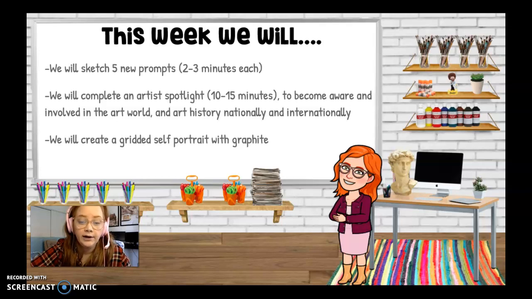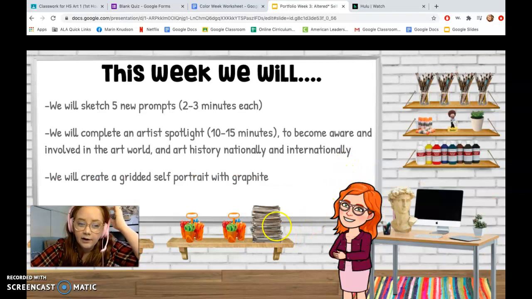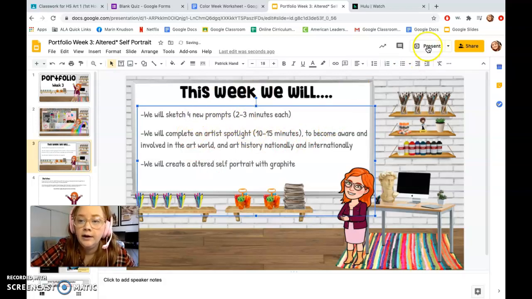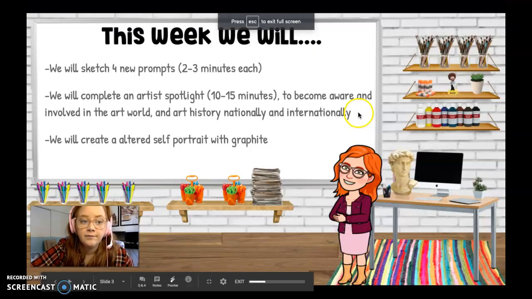And we are going to start making an altered self-portrait. So it's not quite going to be gridded. It can be, but it doesn't have to be. We are just going to do an altered self-portrait. Here we go.